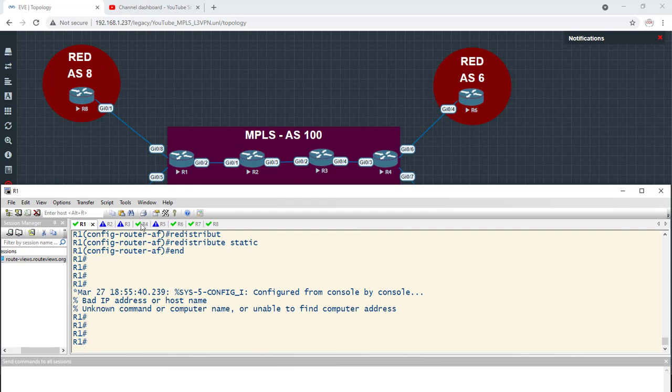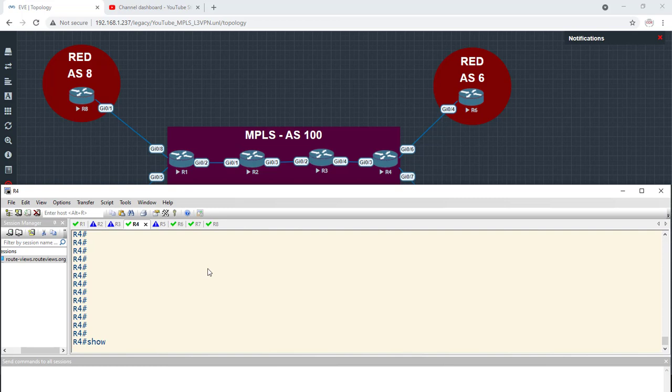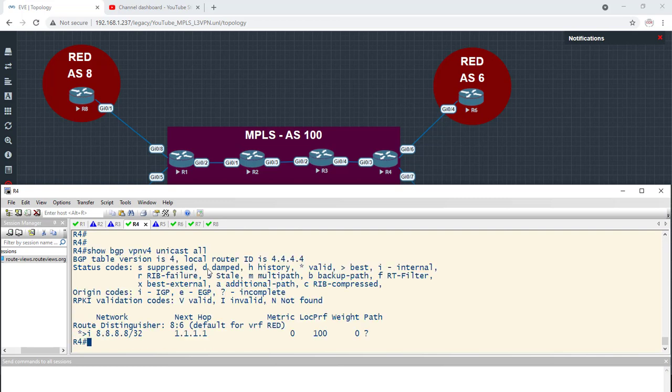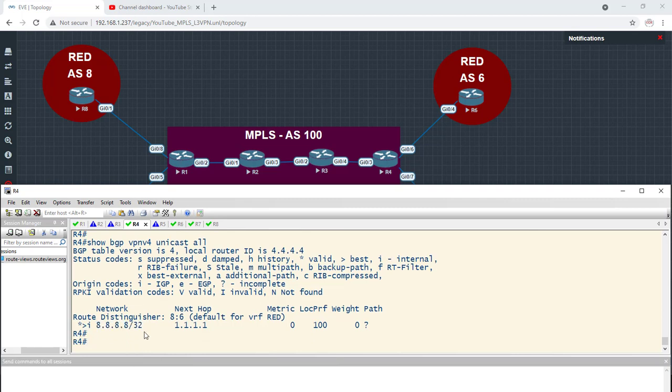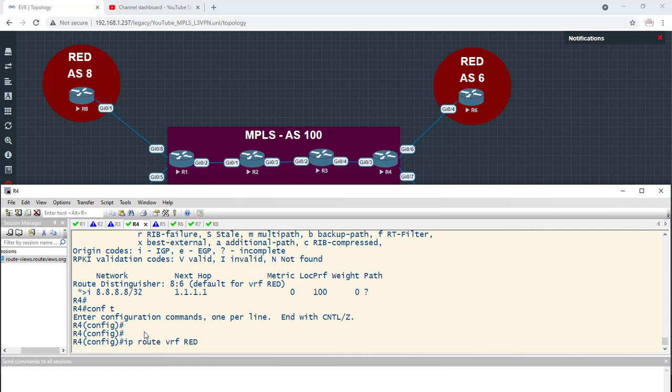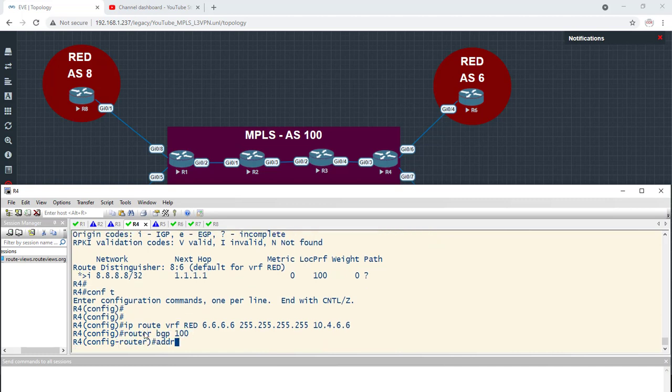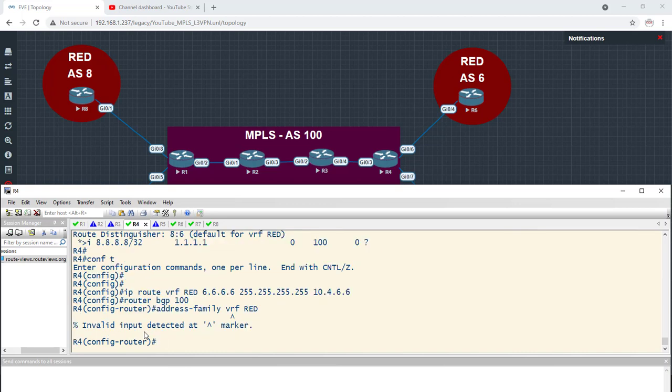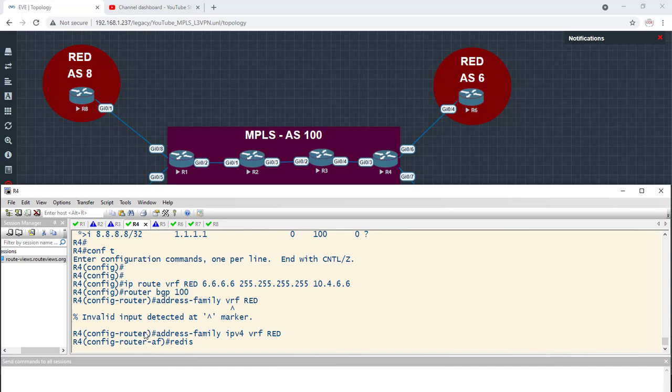So now if we head over to router 4, let's do a show bgp vpnv4 unicast all. And I can see now I'm getting this 8.8.8.8/32 route because we're doing redistribution on R1. So again, R4 doesn't actually send this route to the customer. What R4 needs to do is an IP route VRF red for 6.6.6.6, a /32 route, and it's going to be 10.4.6.6. And again, router BGP 100, go under the address family for the VRF of the customer, address family IPv4 VRF red, and redistribute static.